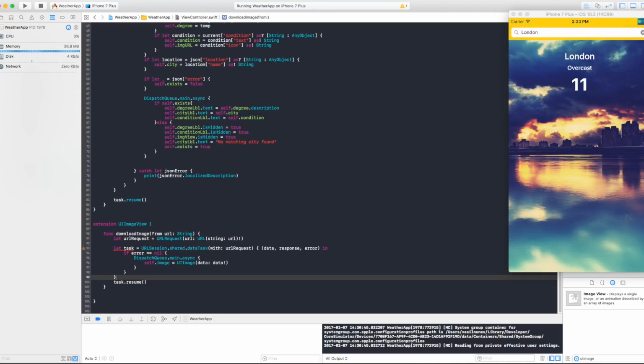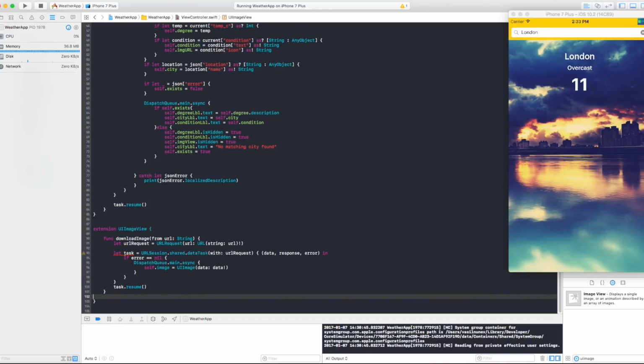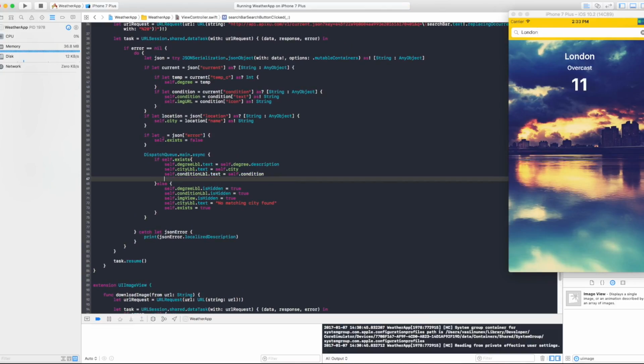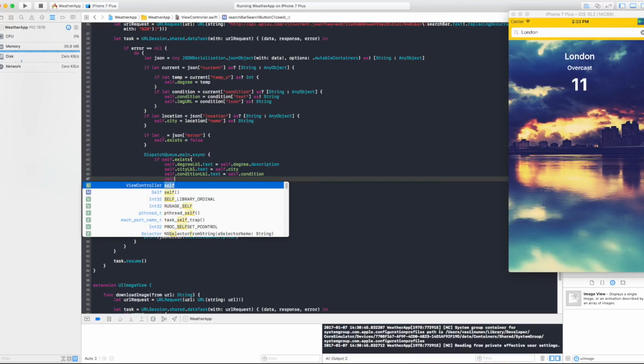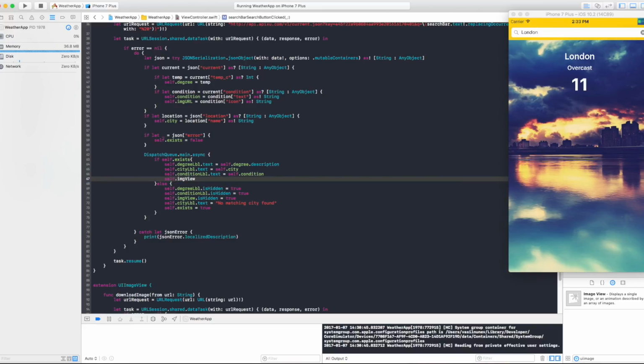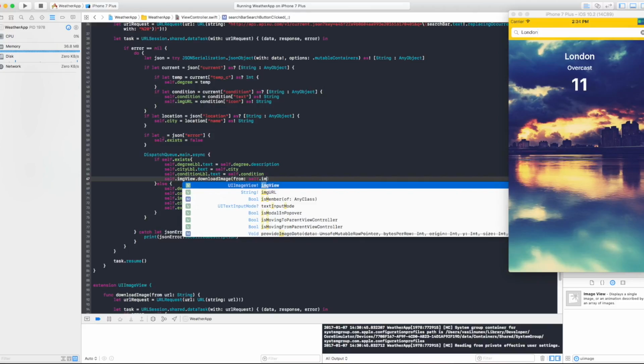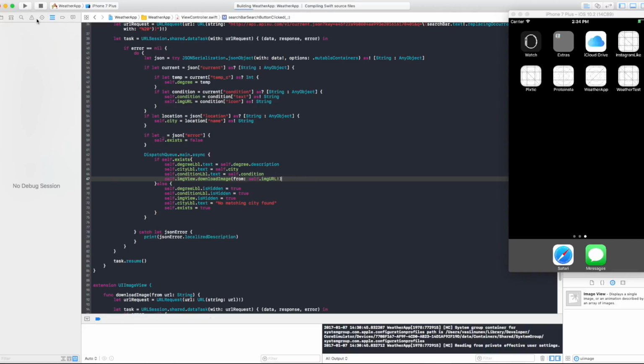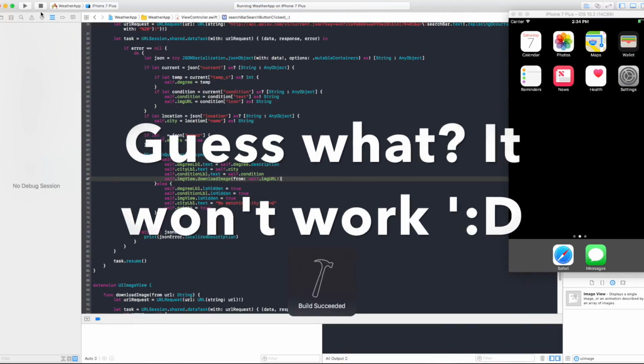Now that we created this function, right here where we know that this exists, we want to say self.imageView.downloadImage from URL, and the URL is self.imageURL. And this exists, just like this. Now let's see if that actually works.